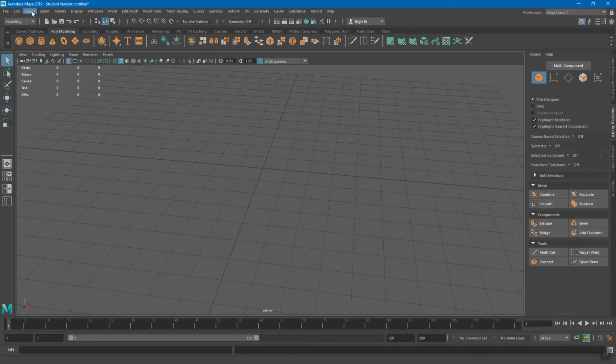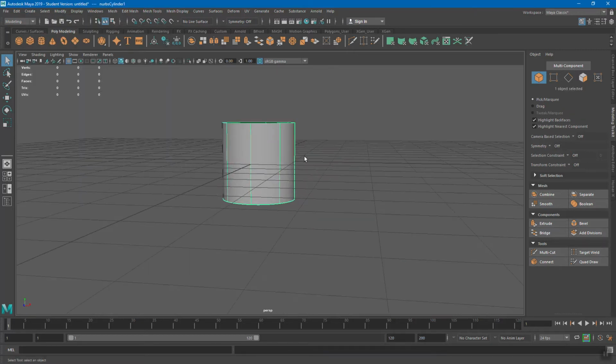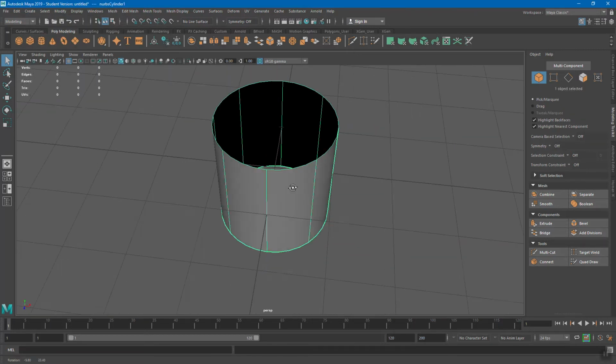In this case, I'm not even going to generate a spline for it. I'm just going to go to create Nurbs primitives, because you can actually drop in Nurbs primitives, right? So I'm just going to create a Nurbs primitive cylinder. There we go. And initially it looks like a Polygon surface, right?